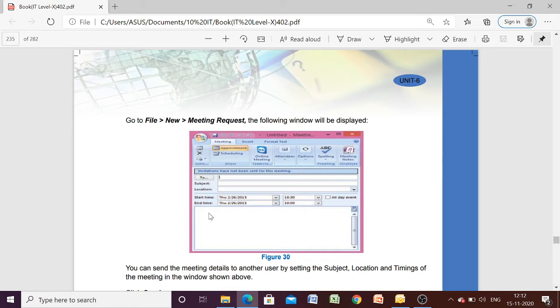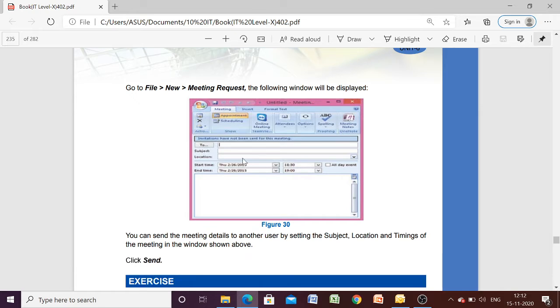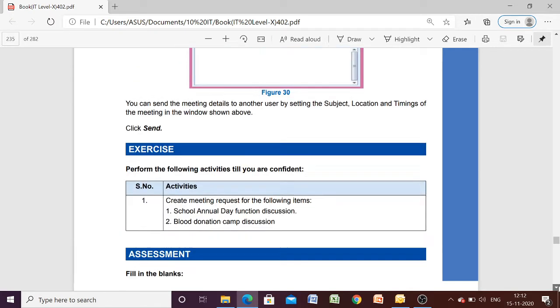So here we can see that if we go to File, New Meeting Request, this following window will appear. Here we can find out to whom we want to send the meeting details, what the subject is, where the meeting is going to be held, and the starting date, starting time and end time. This whole set of details will be sent to the recipient, meaning the email ID which we enter here. Then we just need to click the send button, and it will be sent to the recipient.